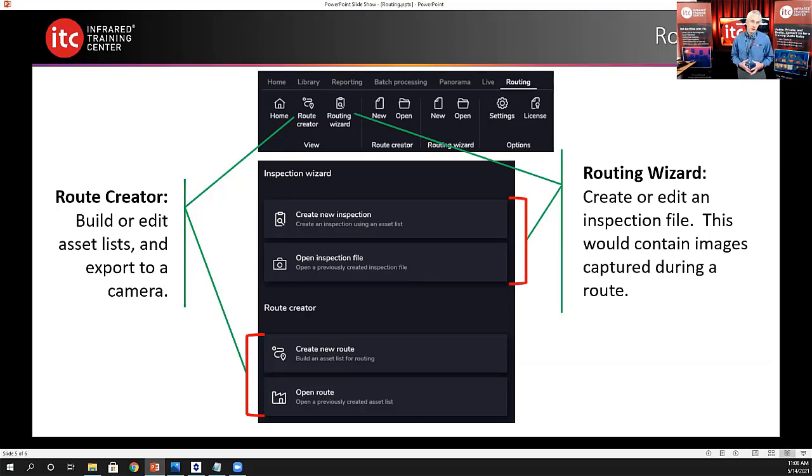The routing wizard is where you create that inspection file. So let's say you build your asset list, you export to the camera, you go and collect all your images, and you come back to the office. So what do you do next? Well, you go to the routing wizard. You import from the camera and then build that inspection file from the data that you just collected.